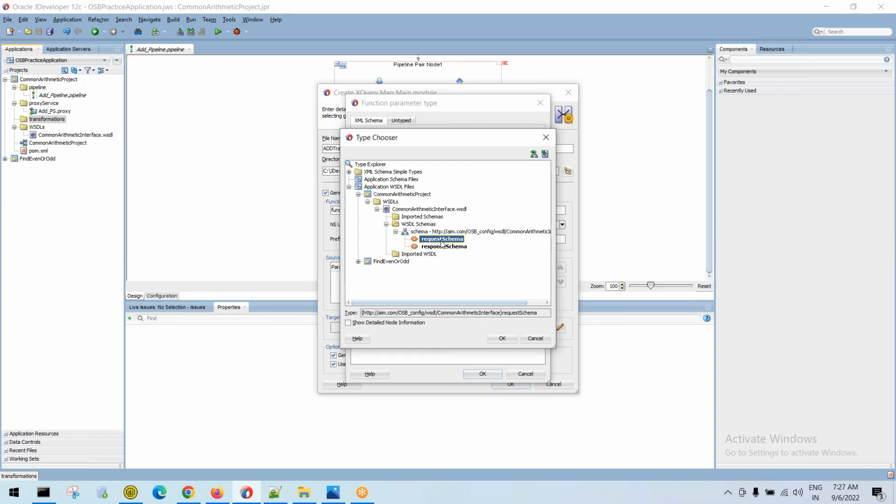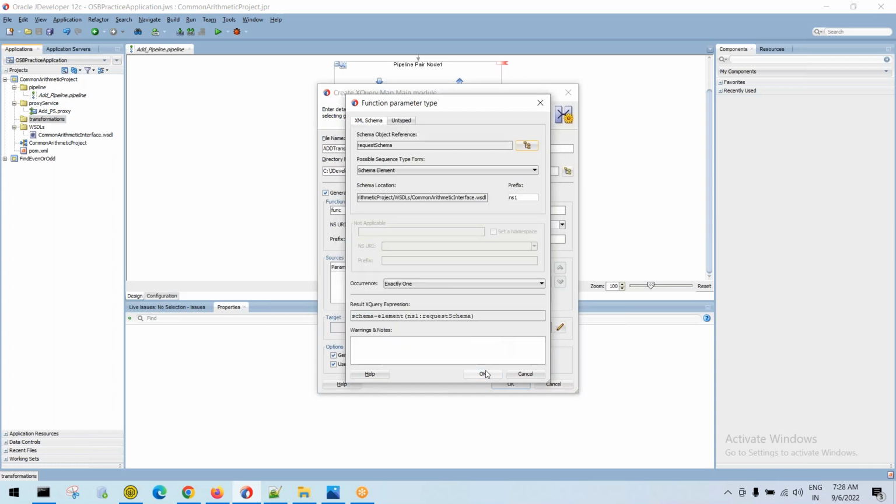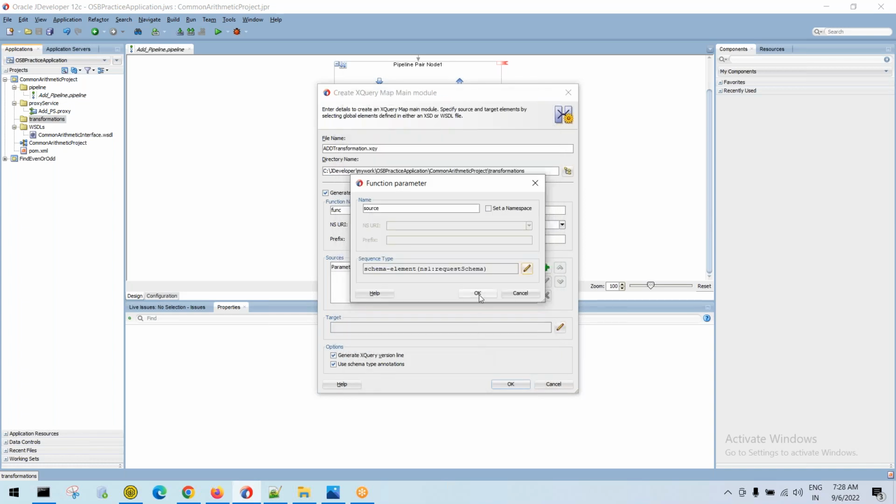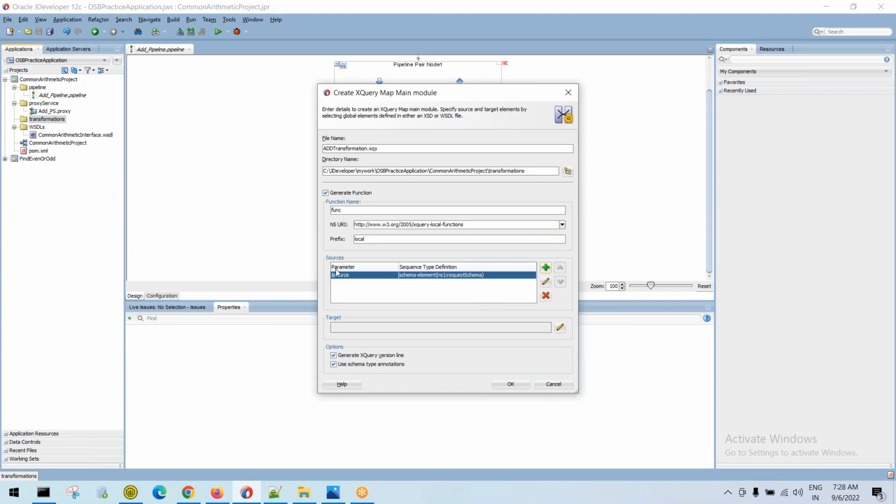I want to process the data. I want to perform addition of two numbers. Whatever input I received, on top of the input, I want to perform addition of two numbers. So this is my source in a transformation. Click OK. Done. So we are able to select the source. Source XSD is ready.